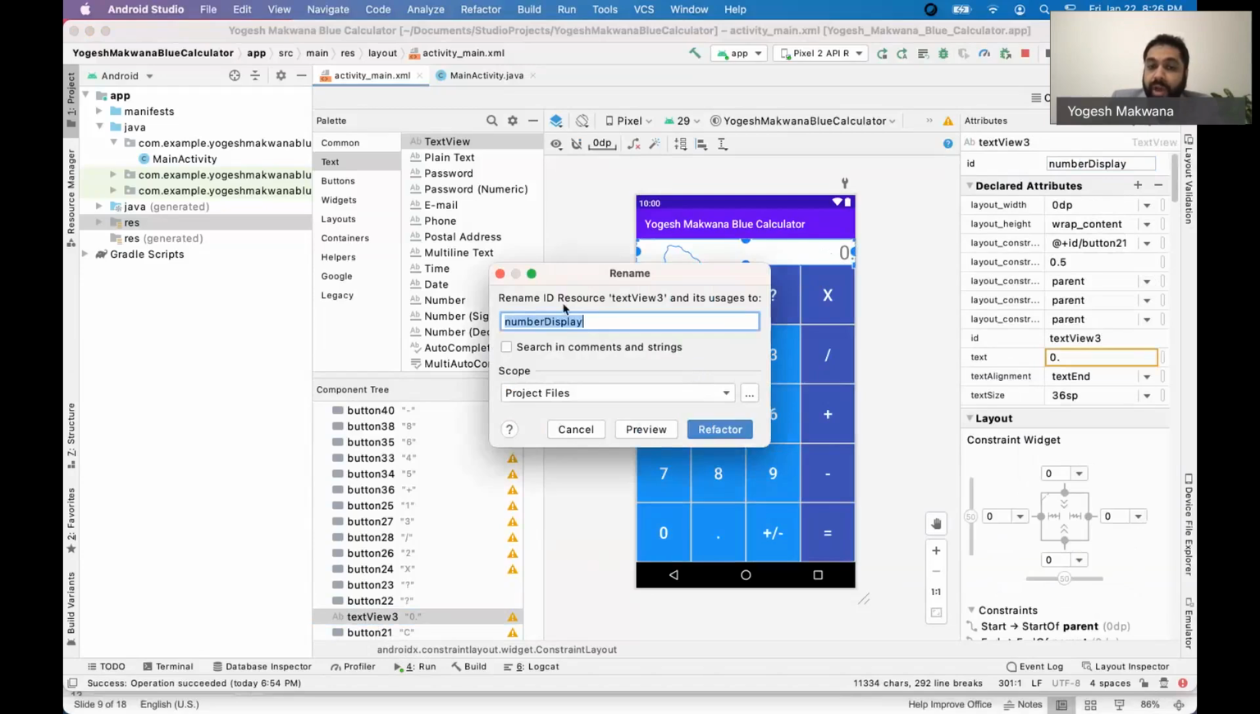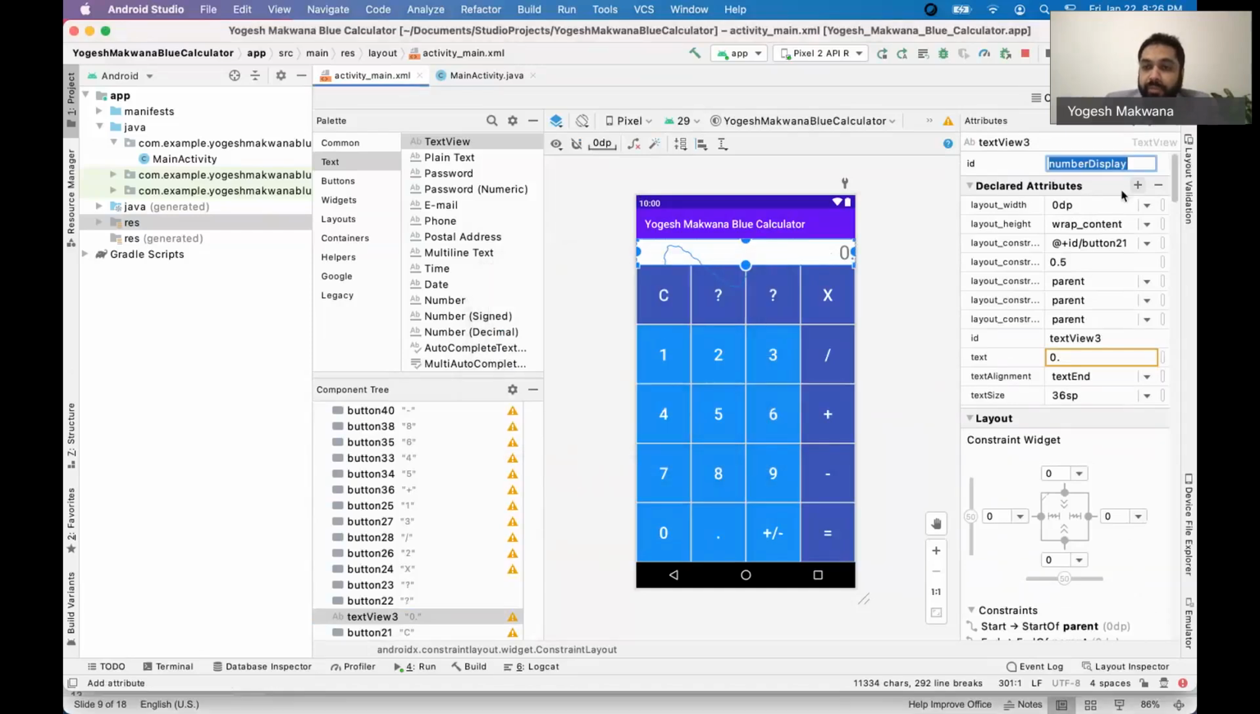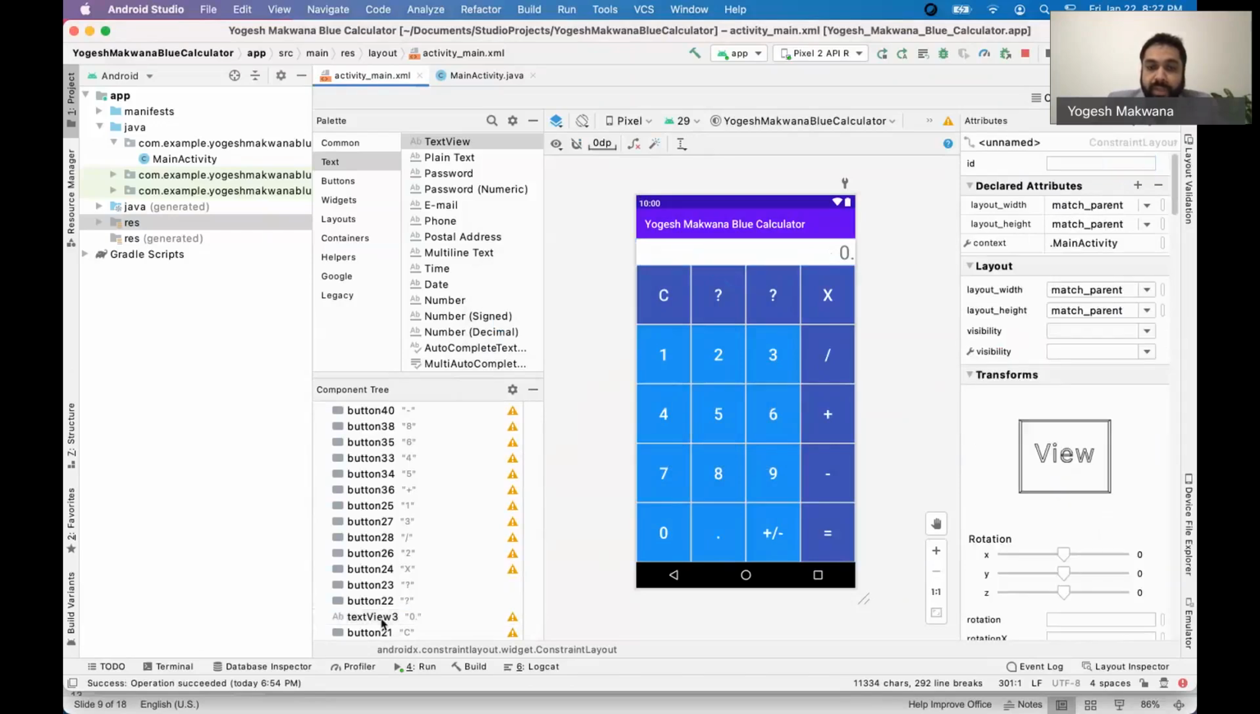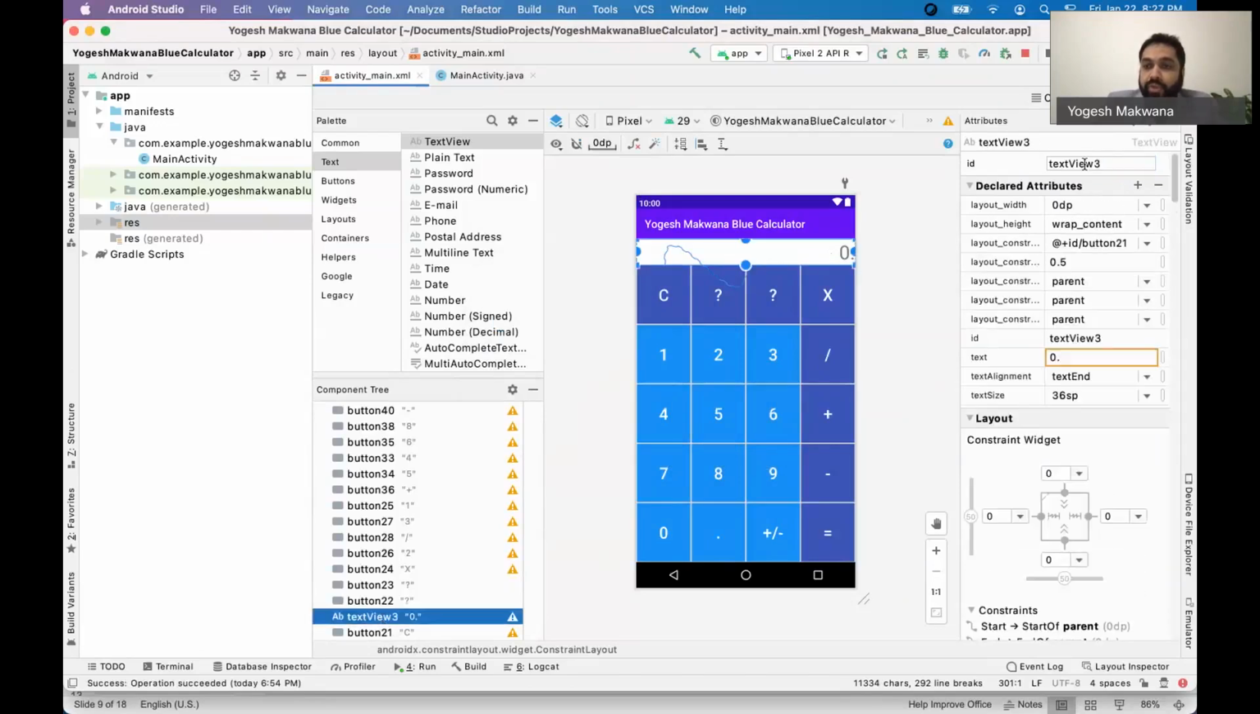And then it is going to ask you this. See, what is happening is, I don't know if you're familiar with this concept of refactoring, but let me go over it. It's a good opportunity. So when I tried to change this name here, it said text view 3. That was the original name. Now, when I try to change it, it offered me to refactor.